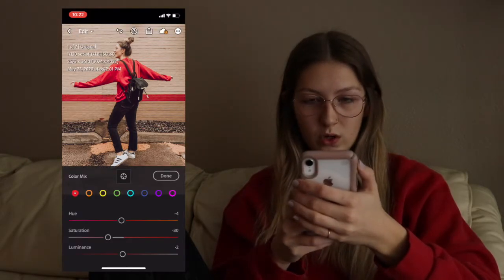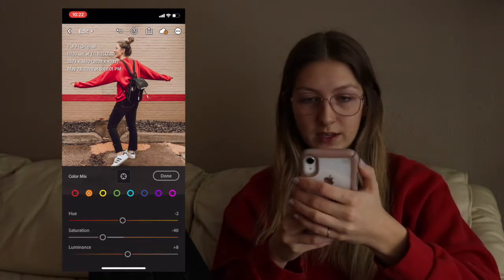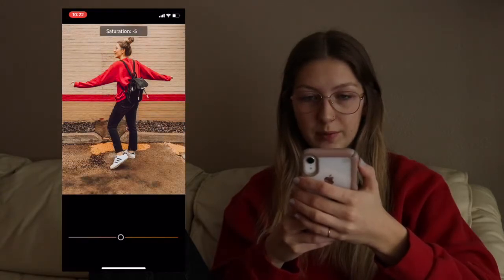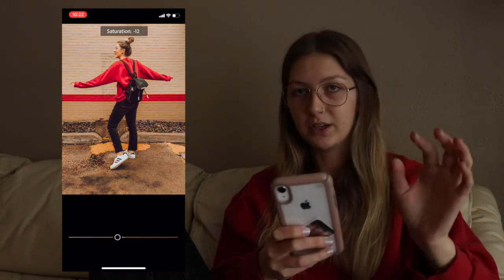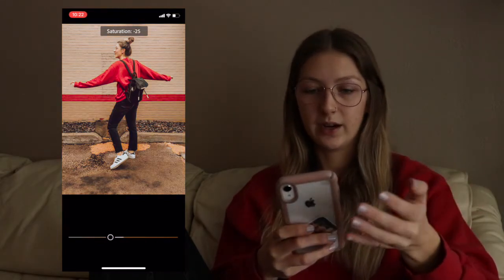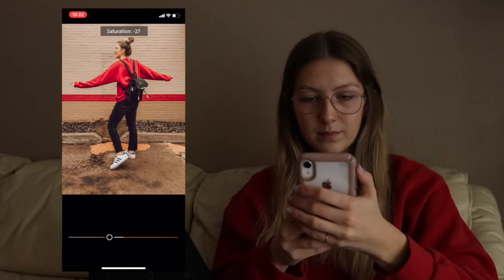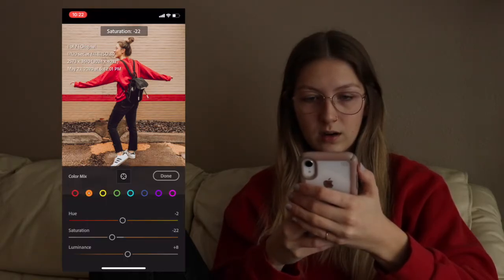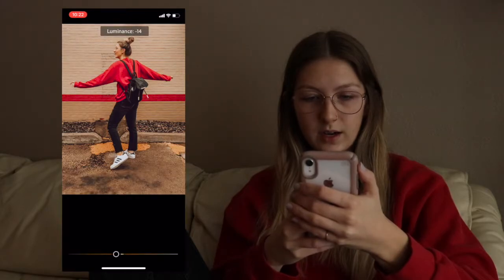Then we're gonna go to orange, which usually goes for the skin tone. So if I turn it up, it depends on the picture, but if you turn it up, usually it'll make you look tanner. But I'll leave it about there and turn it down just a tad.